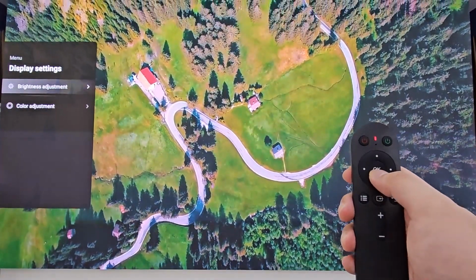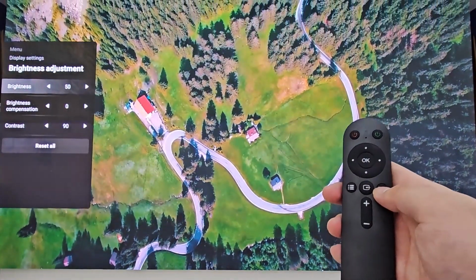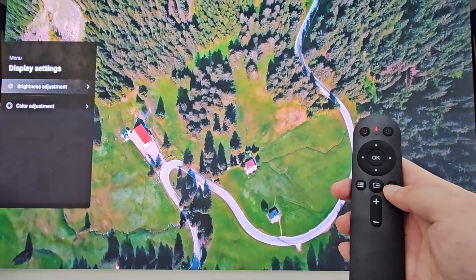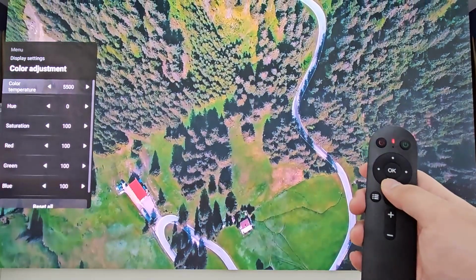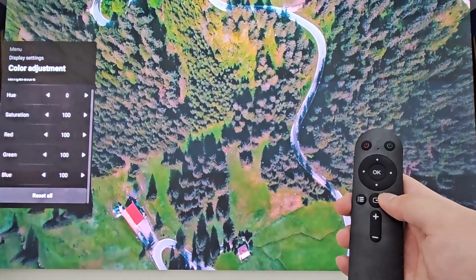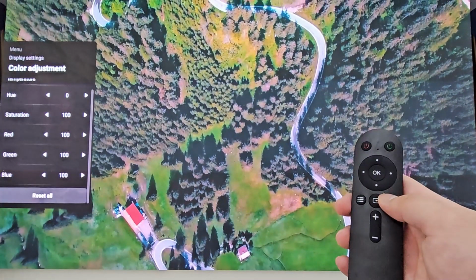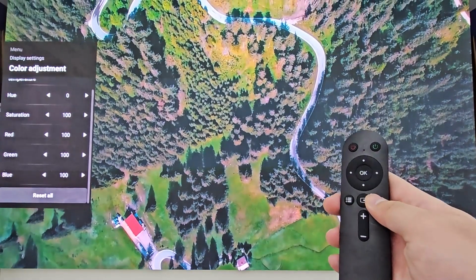In the display settings, you can adjust brightness, brightness compensation, and contrast. In the color adjustment settings, you can modify the color temperature, hue, and saturation. You can adjust the brightness of individual red, green, and blue channels. You can also use the Reset All option to revert all changes.